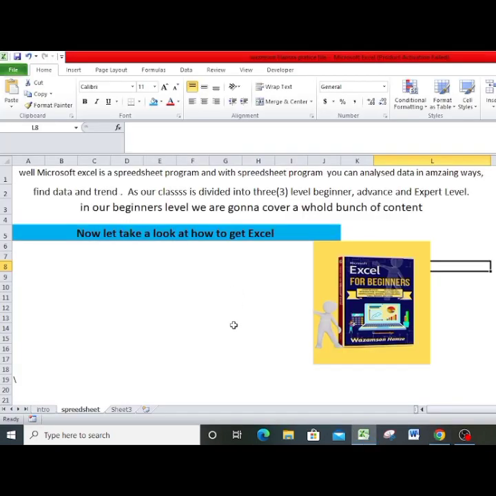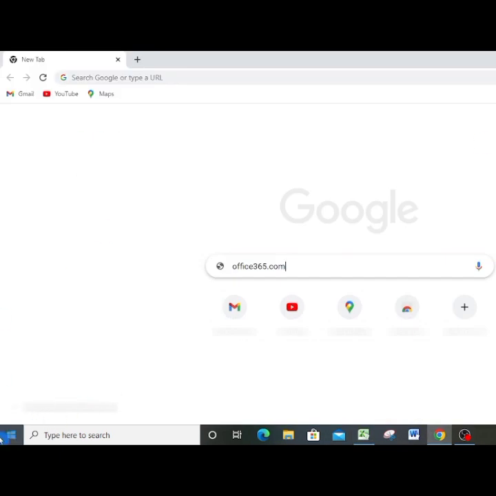Now, the first thing we are going to look at here is how to launch Microsoft Excel. Let's assume you have Microsoft Excel installed on your PC. First of all, what you have to do is go to your start menu here.